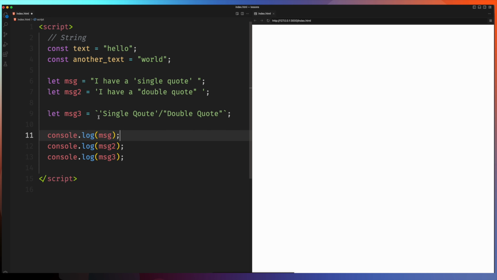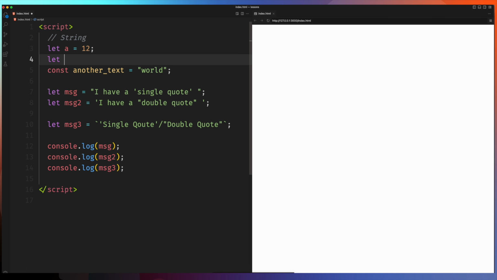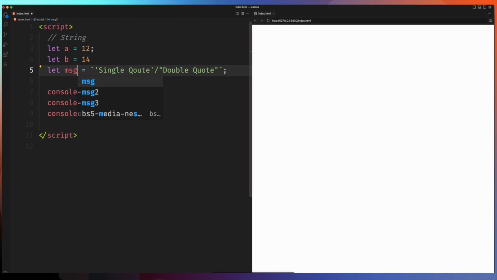Then I want to talk about more things about this backtick. One of the features it has, one of the benefits of using backtick, is that it allows you to use variables inside the text. So let me give you an example of what I mean by that. Let A is equal to 12, then let B is equal to 14. Then I can say my message A, so I can do A times B is equal to yes.